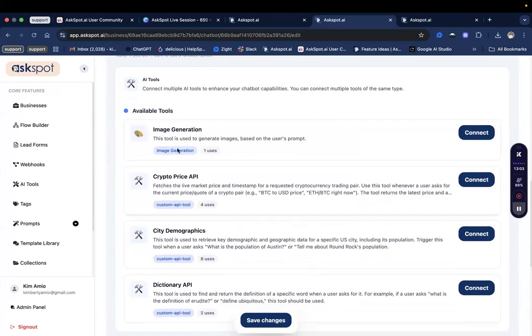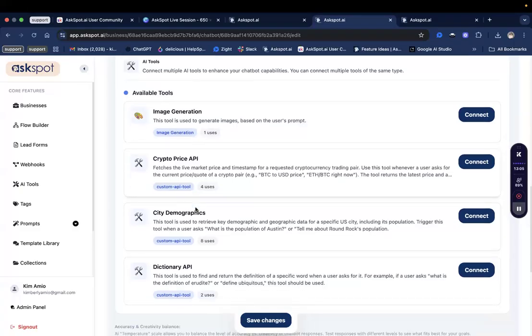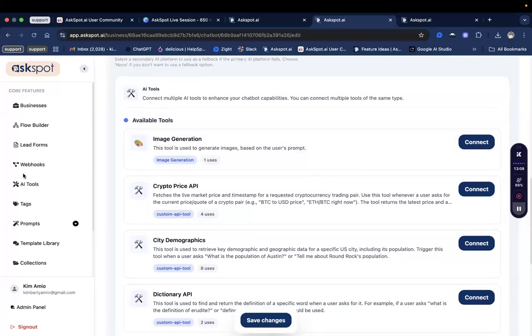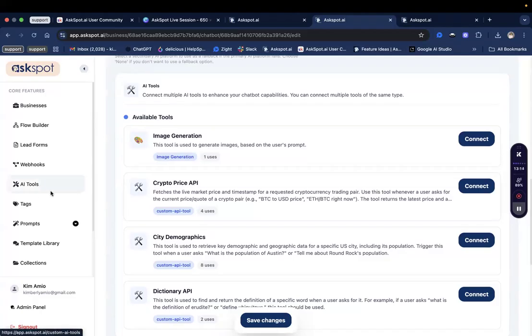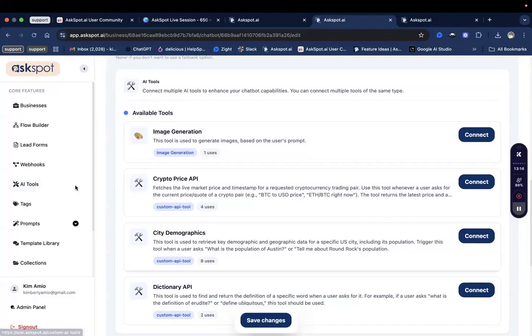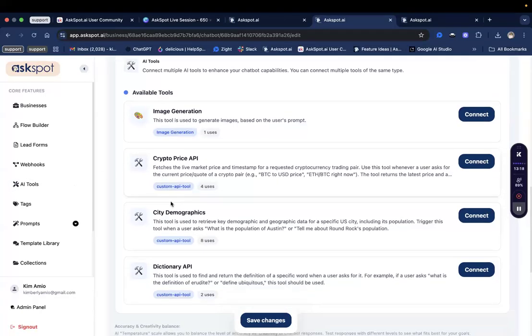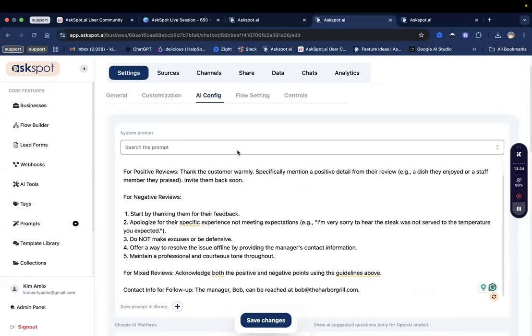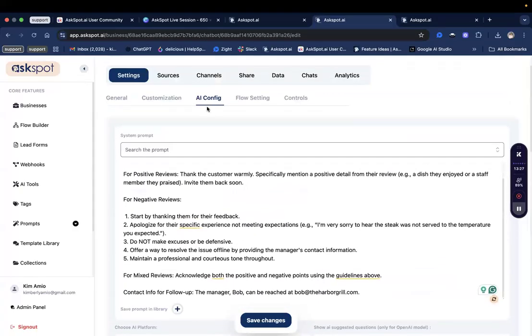So right now, here are the AI tools I have on my account, but we do have templates of these AI tools. Just go over here, and you can test those and hang around a bit on this side, start adding AI tools to your account so that it's easily available on your bots. Okay, so we're good with the AI config.